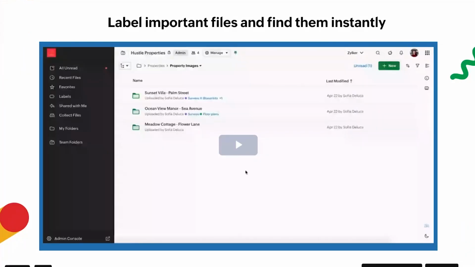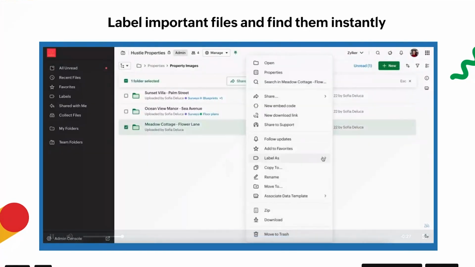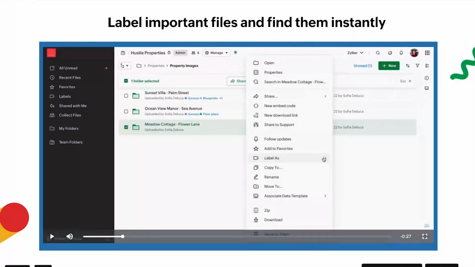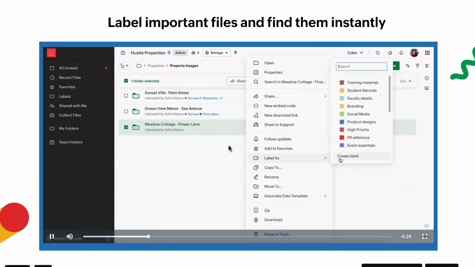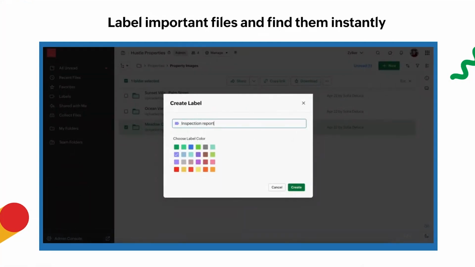Now let's take a look at how you can utilize the labels feature in WorkDrive. We have seen data templates help you to structure your organization data. On the other hand, as said before, labels help you to personalize the content in a way you like. Simply right-click on a file or folder that you want to create a label for and choose the label as option. Here, WorkDrive lets you choose from the existing labels, or else you can create a new label by clicking on it. Provide your label a name, followed by choosing the appropriate label color. Once done, click on create.